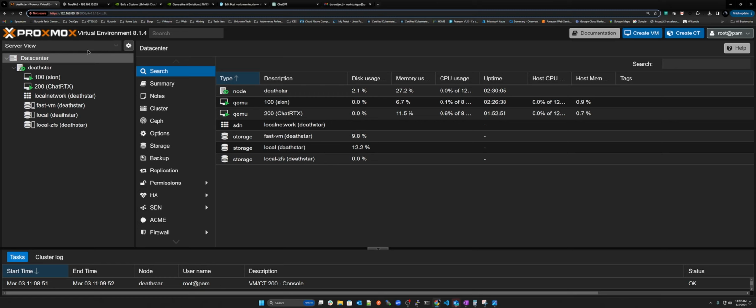So as you see here, I have my Proxmox server, right? It's called Death Star. And under Death Star, we have two virtual machines. One is called Scion and one is called Chat RTX. So let's talk about what I have in place here.